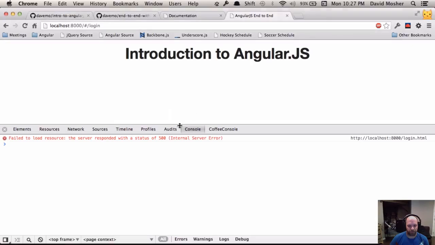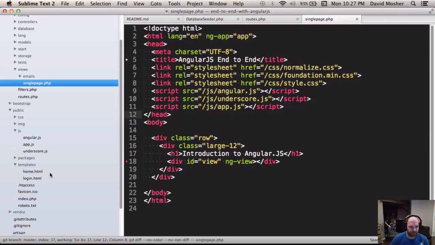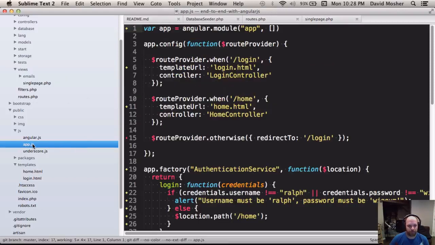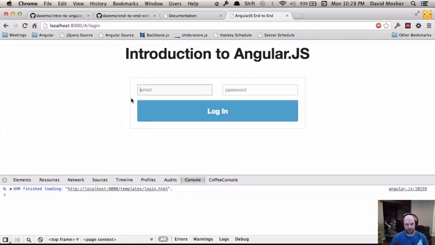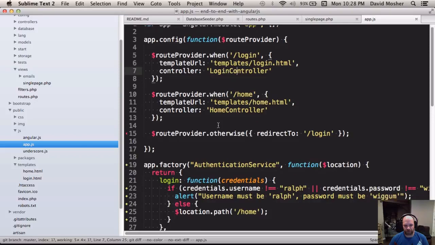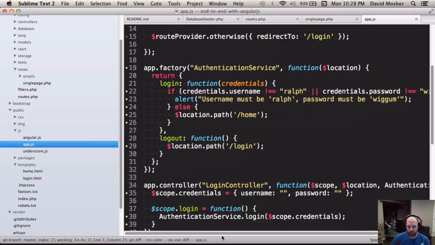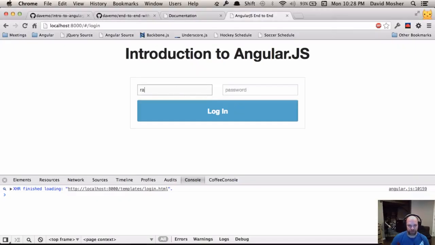And if we take a look, we're getting a 500, and that's because if I go to app.js, in the intro tutorial, our templates were just in the root directory, and now we've actually subdirected them under templates. So let's go and fix that. Yay, now things should be working. And if you remember from the first tutorial, the authentication service was just this trivial algorithm where our username was Ralph and our password was Vigam, and that was what redirected us. So let's see if that's all still working.